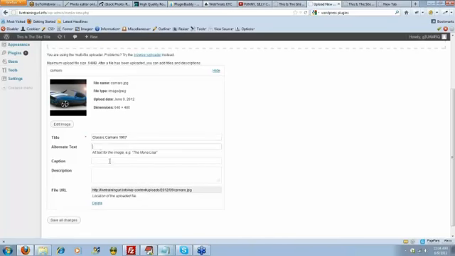Alt text or alternative text is always wise to do, especially good if you want to keep your theme or your site valid in terms of code. Alt text is required. It's basically shown to your visitor whenever the image can't be loaded for some reason.